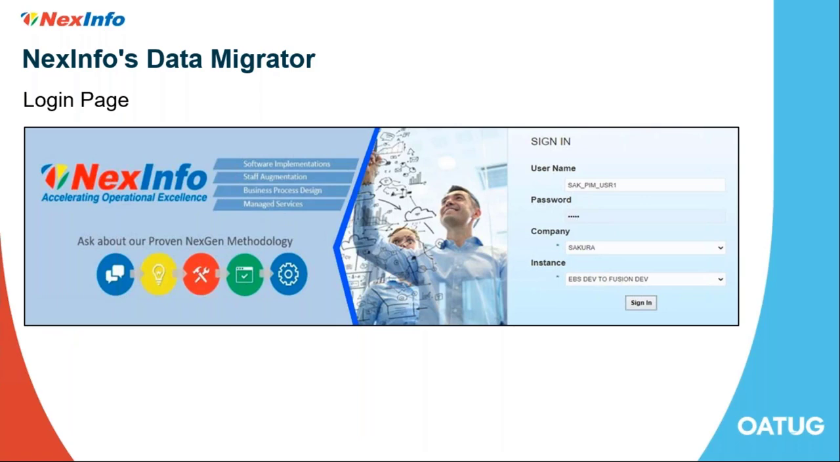So next we'll see the NexInfo Data Migrator. This is a login page. As we discussed already, you can create a connection between different instances, like dev to prod, dev to test, test to dev. So there are a lot of options available with the Data Migrator.